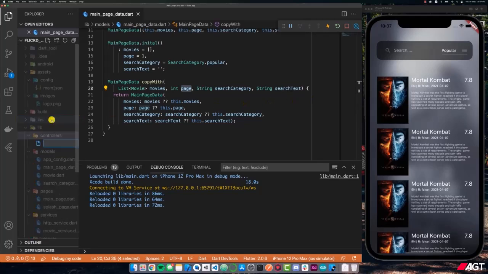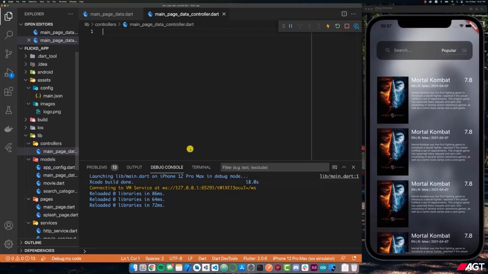So inside of my controller folder, which was created in the previous video, I'm going to create a new file, and I'll call this file main_page_data_controller.dart. Once this is done, the next thing I'm going to do is create the class. So I'll call this class MainPageDataController.